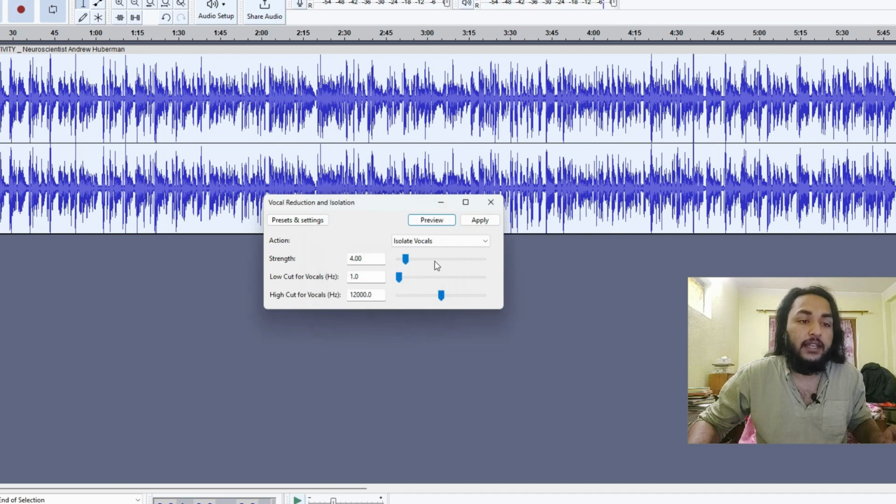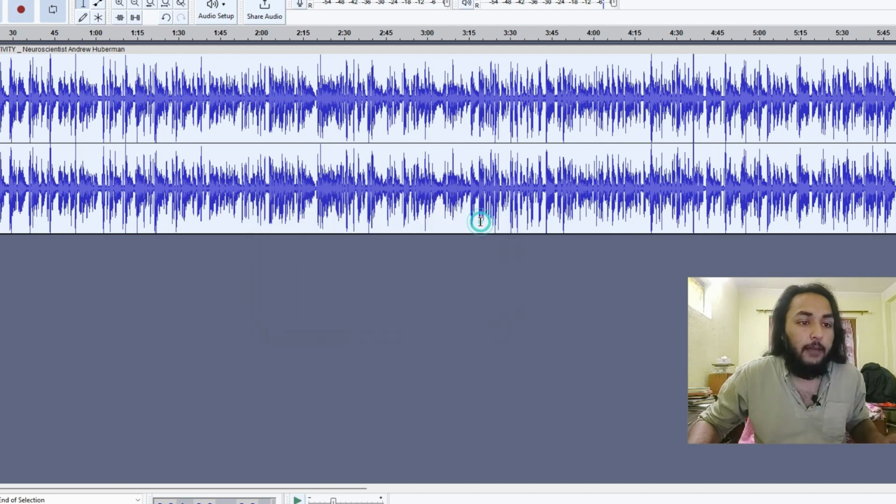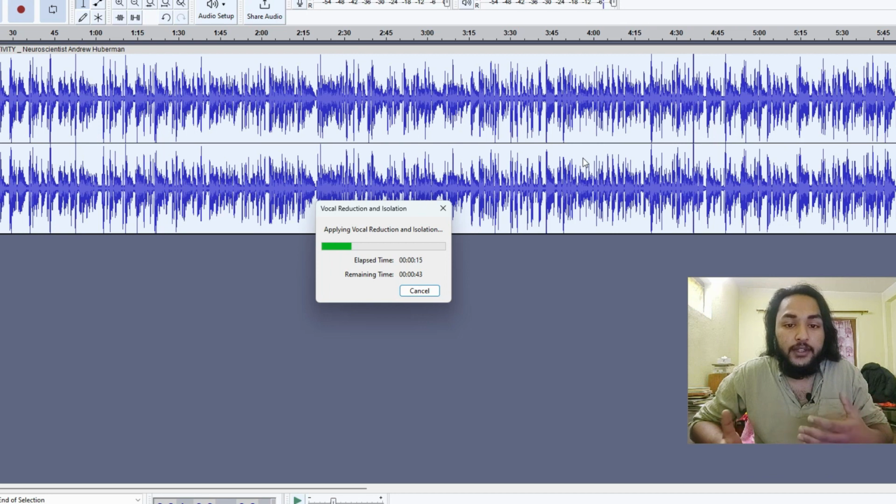Or if you need any changes, make sure to change this into the required option. For me it is working fine, so I'm just going for selecting this and then simply apply. Once you click on apply, you will just get the audio source to be vocal reduced, and that will help you for reducing the amount of background music, background noise and other features that the audio has.